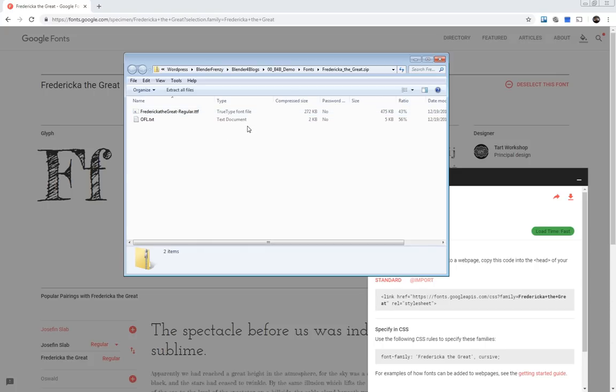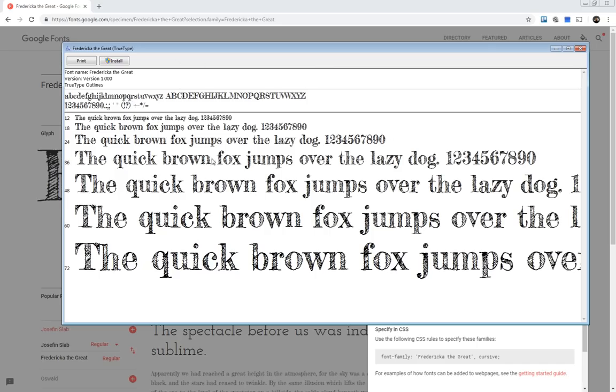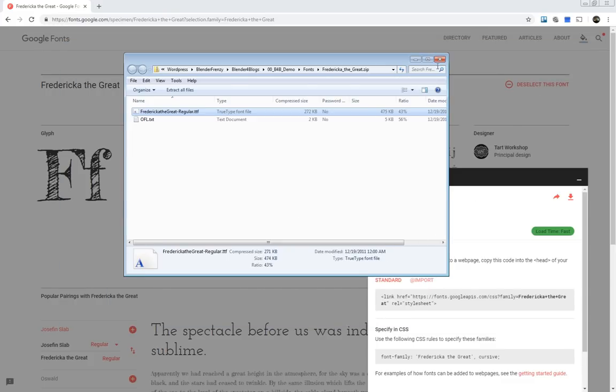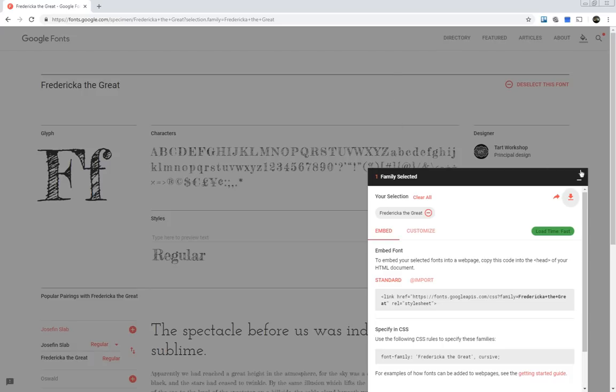Now this is going to be for Windows exclusively. I don't know how to do this on Mac or Linux, but for Windows, if you double click this, then this will pop up, and all you have to do is hit install. So install that, and boom, then it's grayed out, and that means it's installed. And I'm going to go ahead and close this, and go back to Blender.